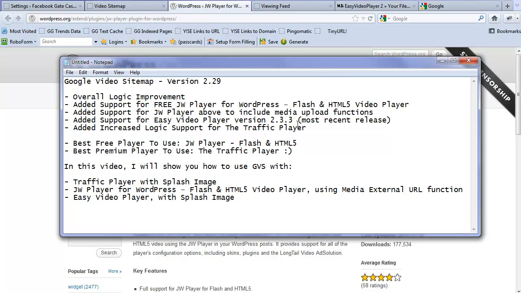Also, my own Traffic Player works really well as well, and I've increased the logic for the Traffic Player. So if you're looking for a free player to use, I recommend the JW Player, the Flash and HTML5 version. If you're looking for a premium player that has lots of bells and whistles, obviously the Traffic Player. A little smiley there because I own it, right?